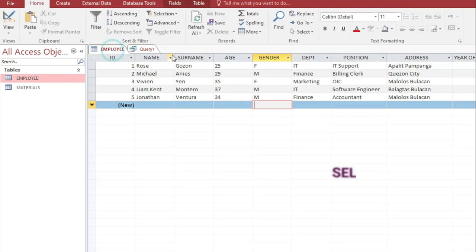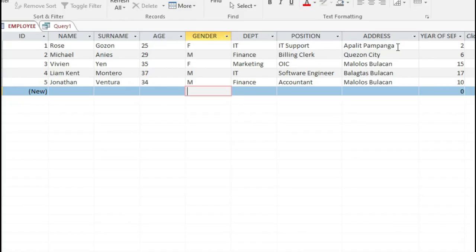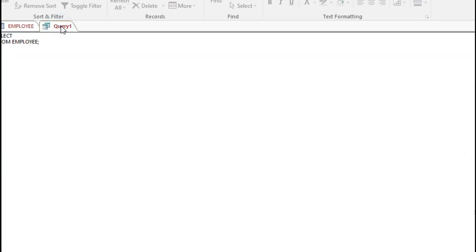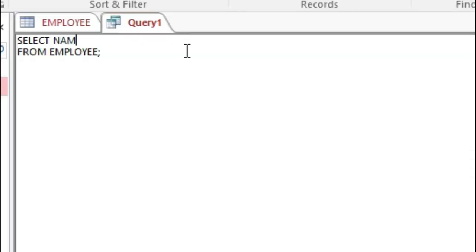Okay, so we do have on our employee, the field name ID, name, surname, age, gender, department, position, address, year of service. Okay, so let's start identifying our query number 1. So for our query number 1, let's have the name as well as the surname, name separated by comma for the next field name, then age. Okay, so let us try to have our output.